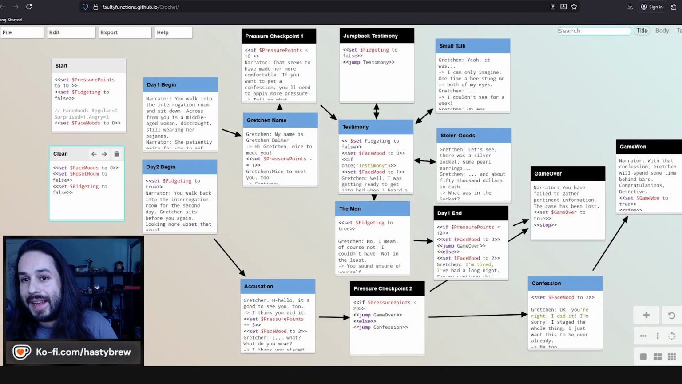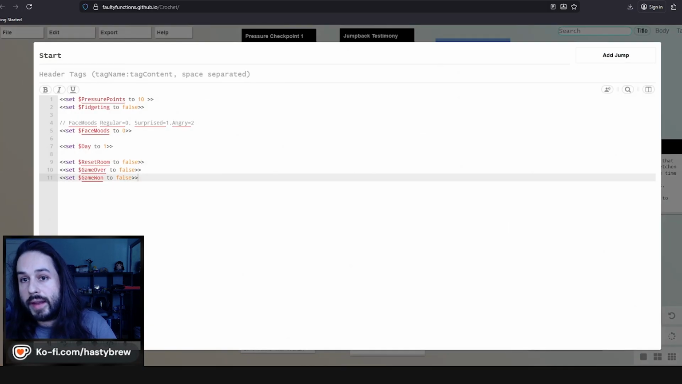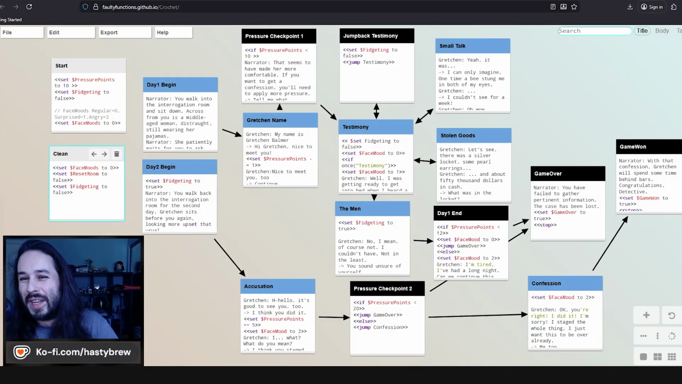You'll notice start and clean don't have arrows attached to them. That's because we use them to do things like setting up variables or resetting, cleaning up those variables. We're going to initialize that as we would in any other game, and we don't necessarily need to connect that to the rest.